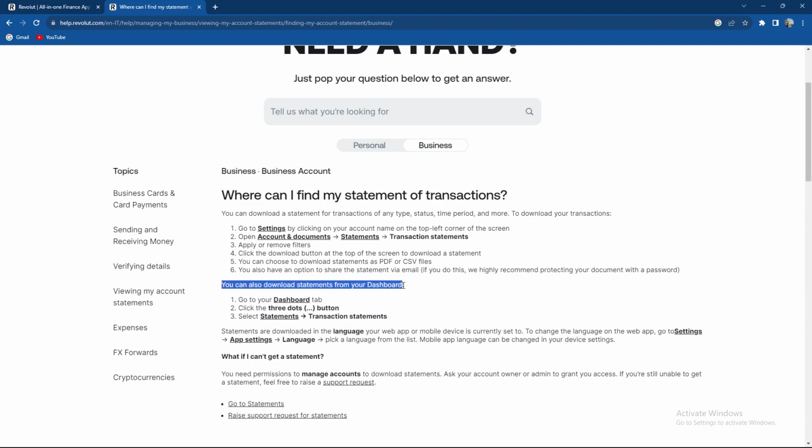Also, you can download statements from your dashboard. What you need to do is go to the dashboard, then click on the three dots at the bottom and also select statements and transaction statements.